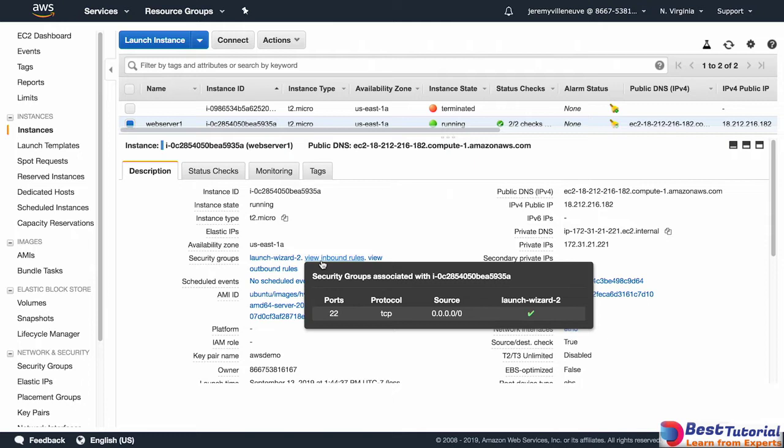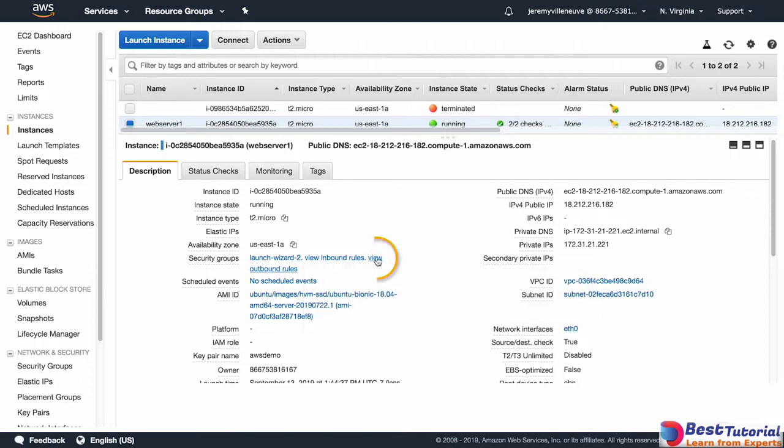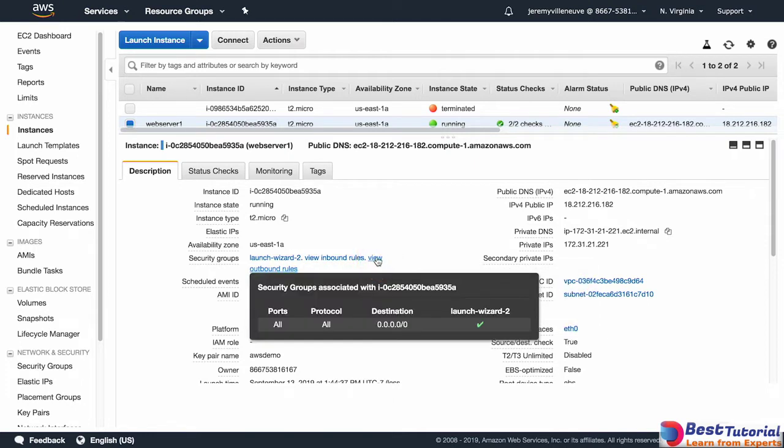Okay. So now we know why our web server doesn't work, because this security group needs to also allow port 80 traffic, which is HTTP traffic, from anywhere on the internet. Click on the View Outbound Rules, and you'll see that this server can make an outbound connection with any destination on the internet using any protocol. So this means that our server can go out on the internet and get software updates or use external APIs.